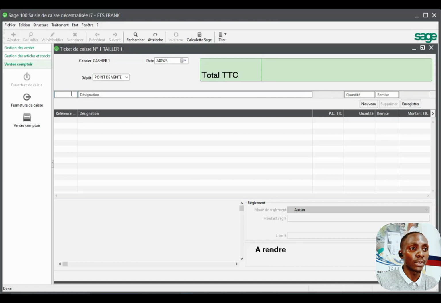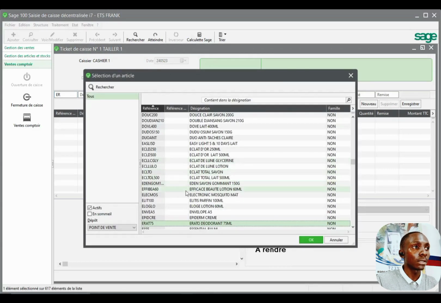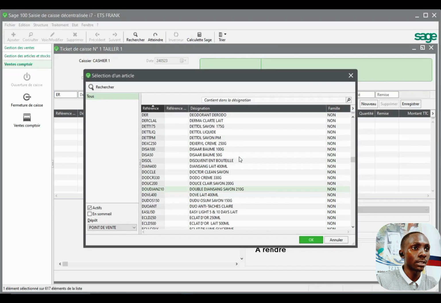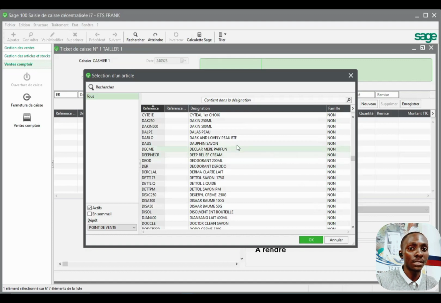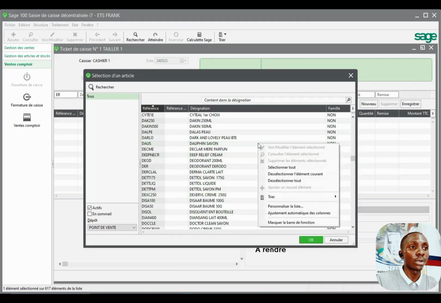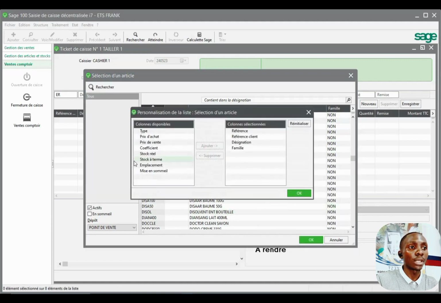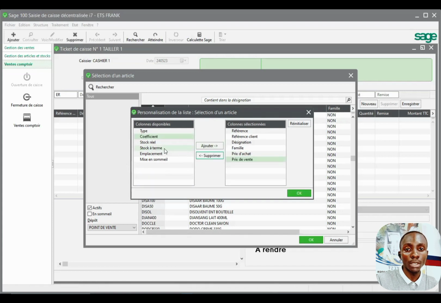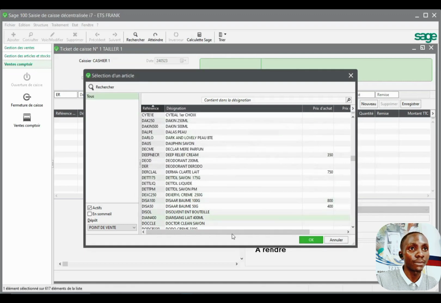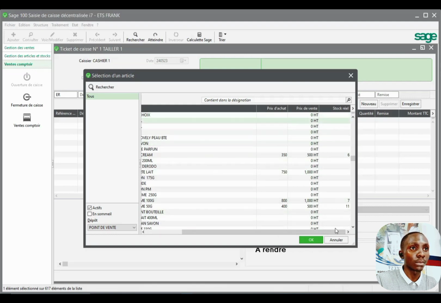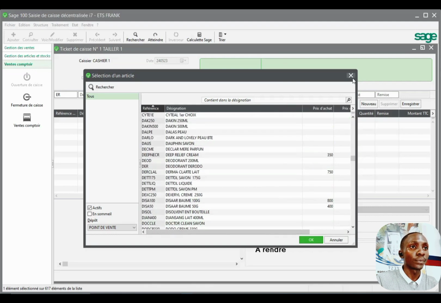So what you have to do is to put the reference. For example, you press the tab key and then you select the product you want to sell. Like we saw in the previous video, we can customize this interface by right clicking anywhere and taking personnaliser la liste, and we can enter, for example, prix d'achat, prix de vente, stock réel, and remove what we don't want to be seen, référence client. So that we can be able to see the purchase price and selling price and the stock available.